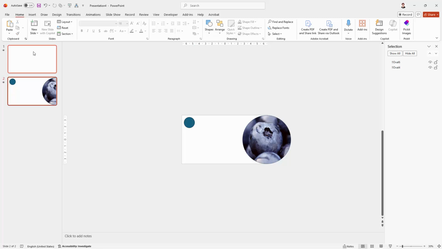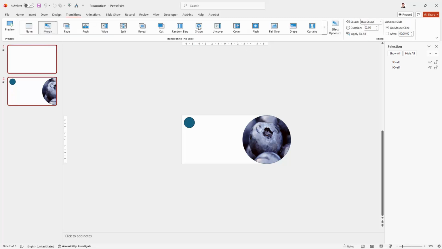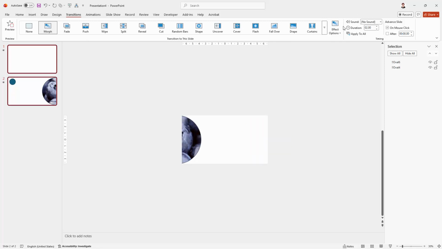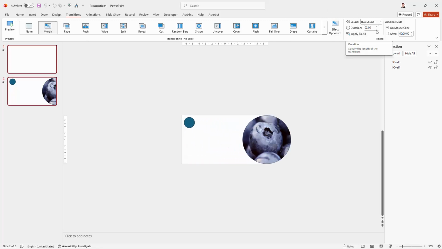And of course you can speed up or slow down your morph transition by applying the morph transition and then coming over here and setting the duration. You can see it's running as a 2-second duration. You can make it faster or slower.